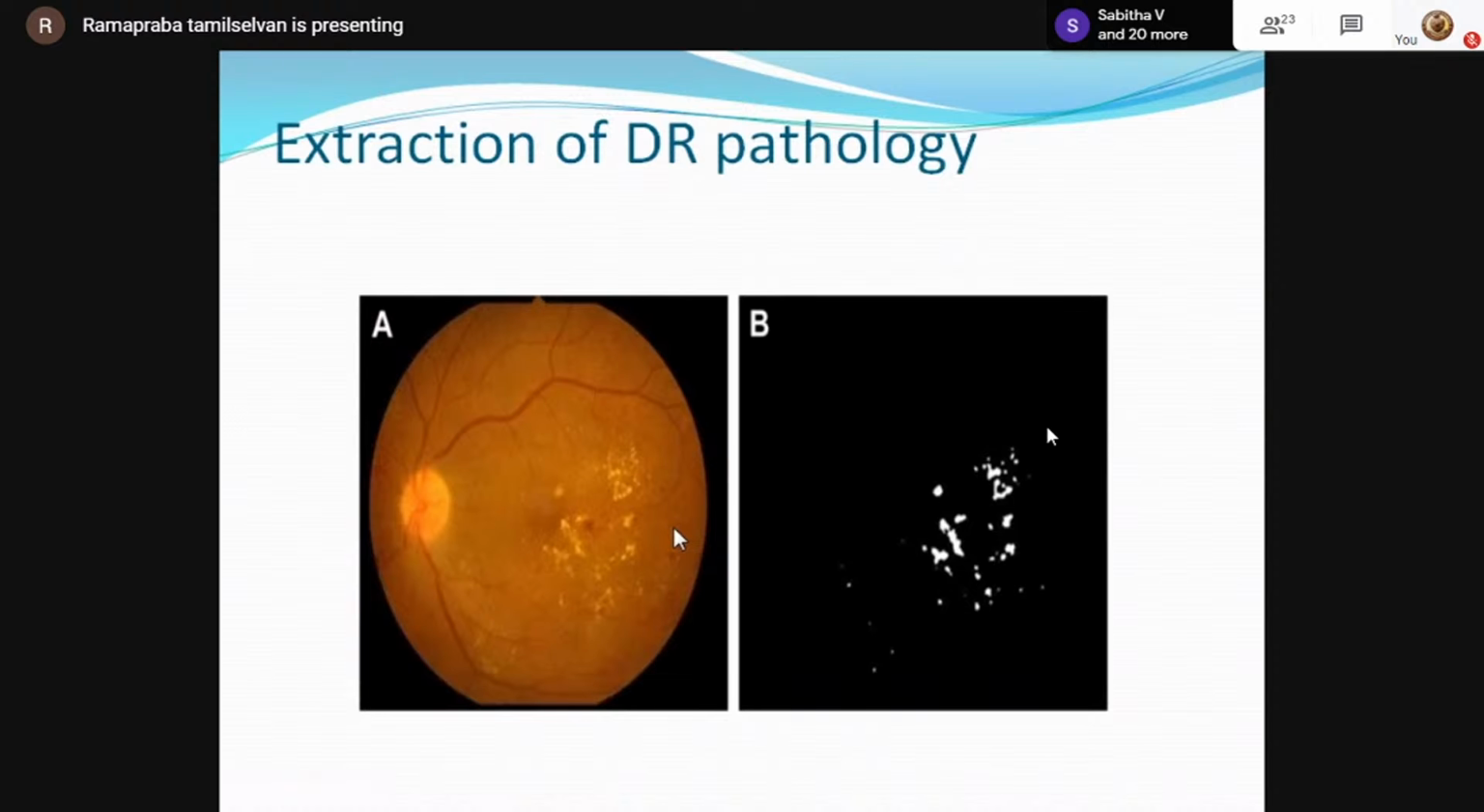And next one is the extraction of DR pathology. Here, by using segmentation, the high-spot images are identified. These are all the lesion parts, and the high spots will be taken separately. This is the original image. With the intensity and luminance of the high spots, this is the lesion part.